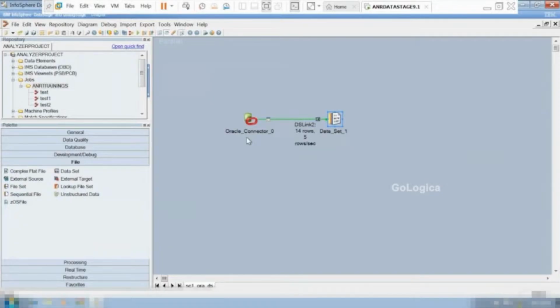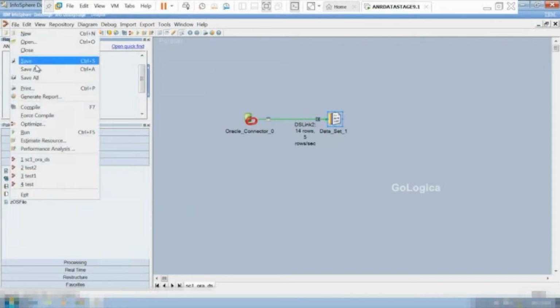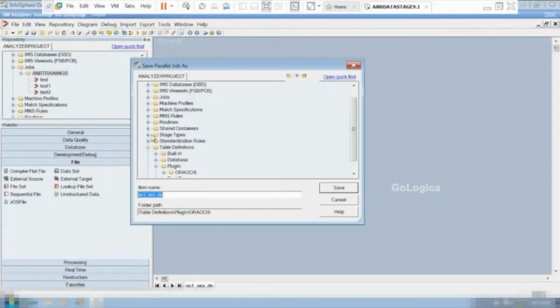On the left side, A&R training is there, and under that the SC1 job should be there. It is not there because you did not select the A&R training folder when saving. So it is better to go to the file, save as the same job, select the A&R training folder under the job folder, and click save.